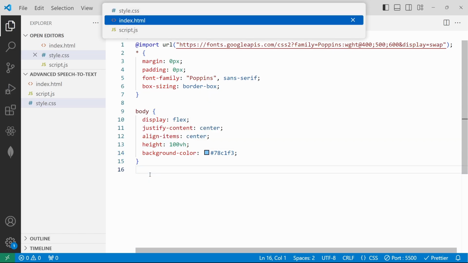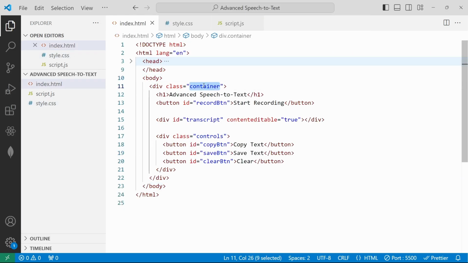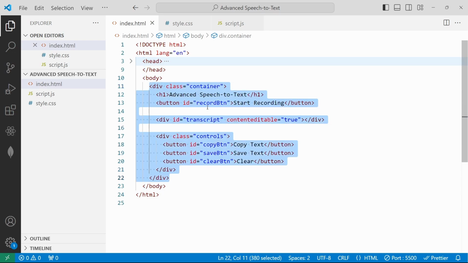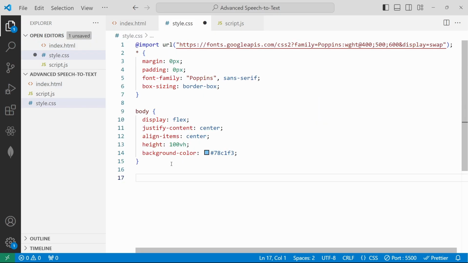Next, I need to add styles to this div with the help of the container class, because if you add the styles to the div element, we have many divs in this HTML, so all the styles will be applied to all of those elements. Instead of that, I need to add these styles to this particular div. So I will use the class with the dot selector and then the value container.